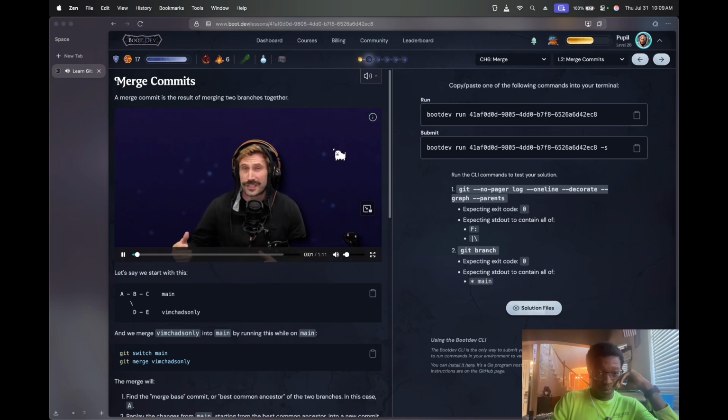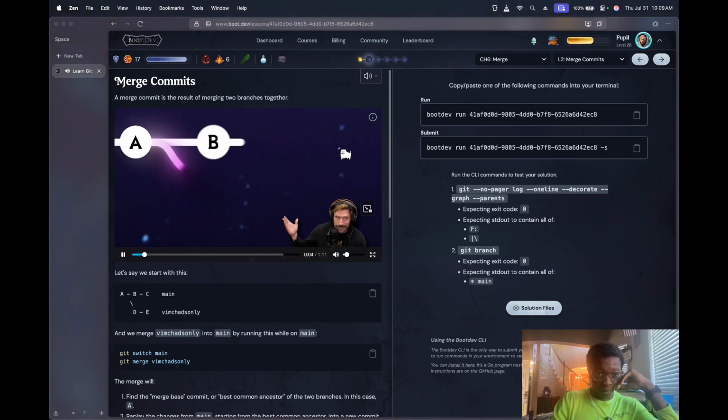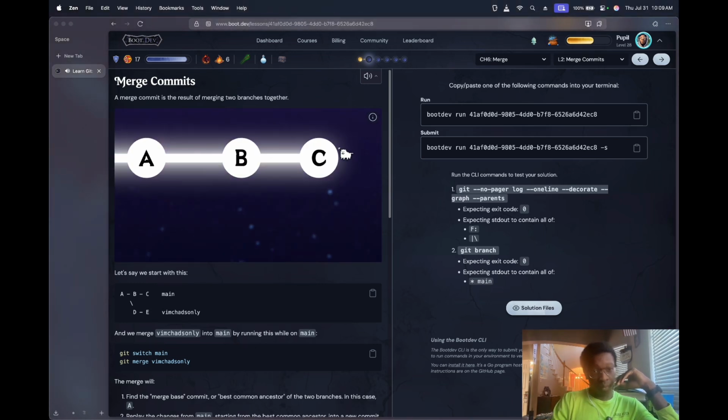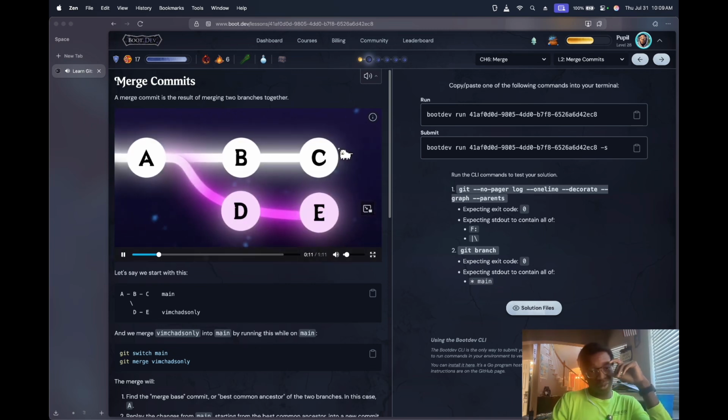We are merging two branches together with diverging history. Look at this thing right here. Diverging history simply means that the main branch, the one we branched off of at point A, has commits, and our branch, some branch, has added more commits. Main has B and C, our branch, some branch, has D and E.